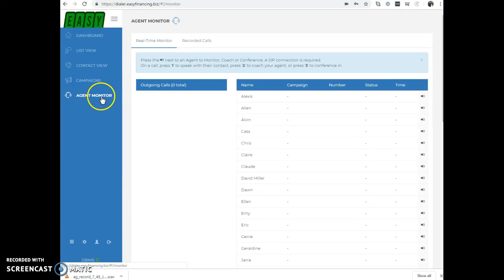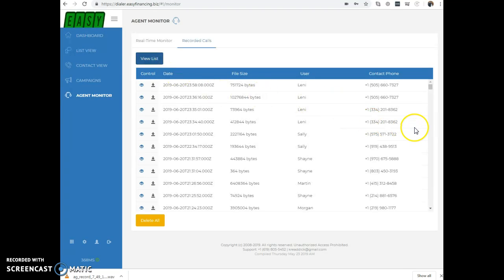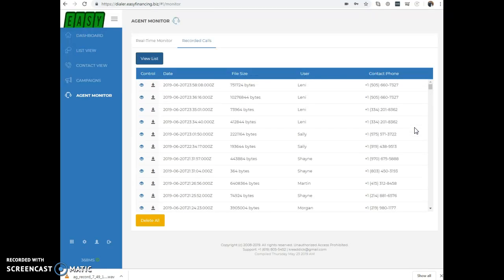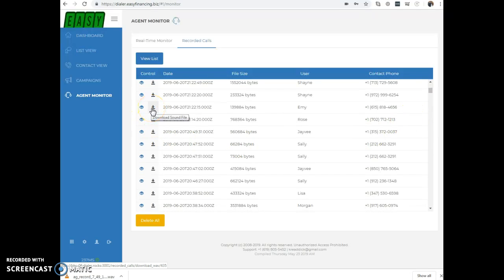You have to go to Agent Monitor, right, Agent Monitor, and then go to recorded calls. Now you hit view list. Then you just simply have to again go ahead and look for that phone number. Get the phone number of the manual dial, and from here you can download that sound file.